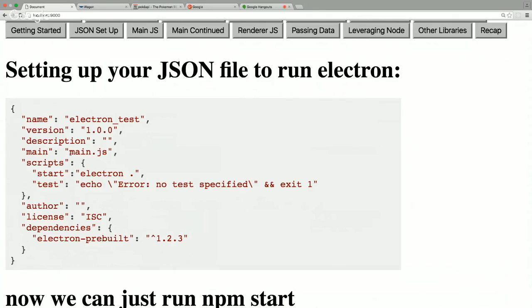Most of the literature is showing it as main.js. Every once in a while, you'll see it as index.js as well. And then a start script. This isn't absolutely necessary, but if you set up a start script in your JSON package and put in electron dot, basically it says whatever's in that file, run that start script, which is this main.js file.